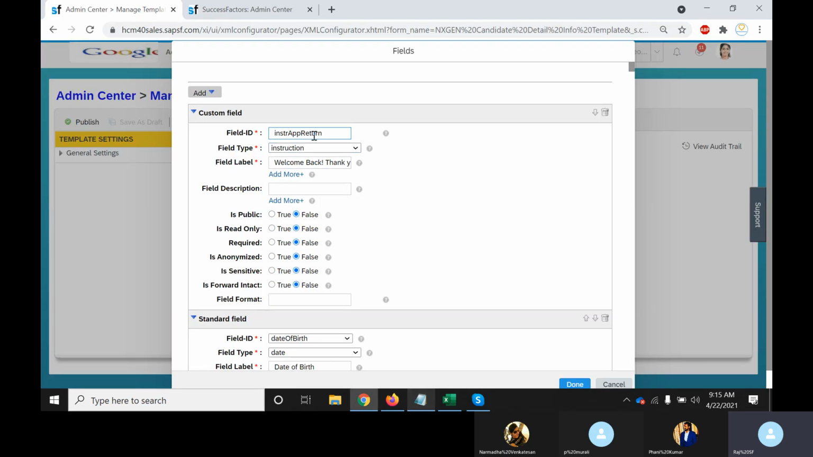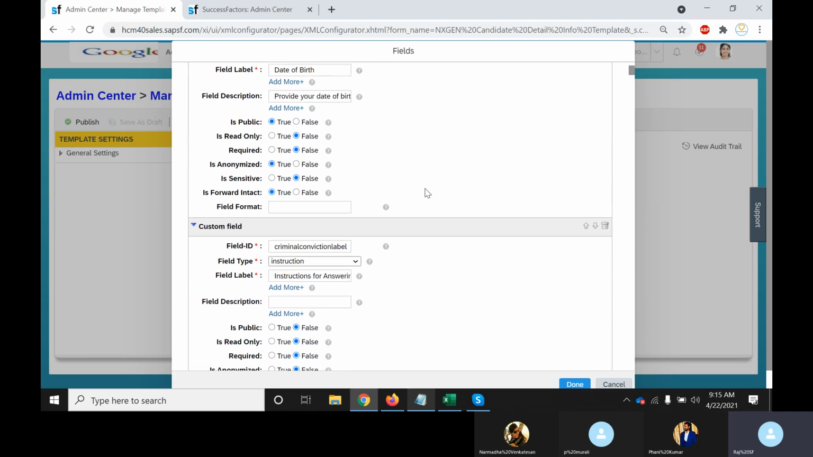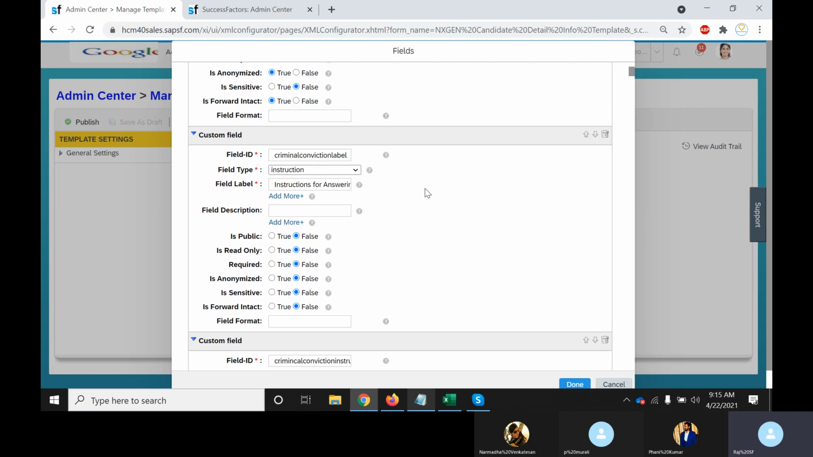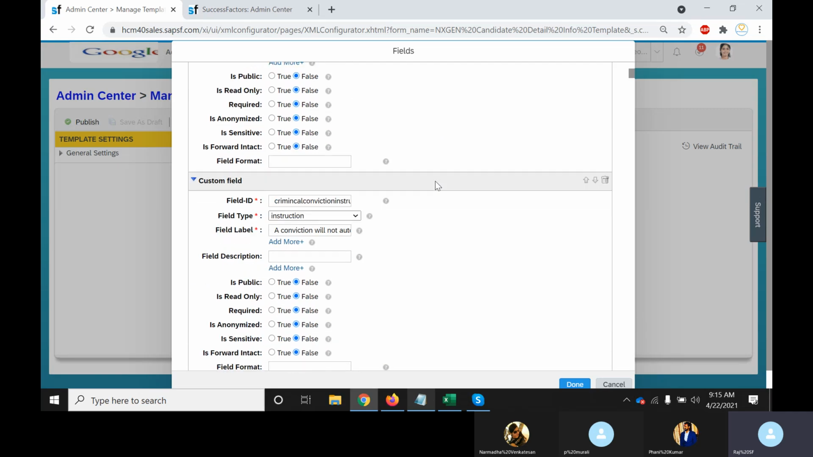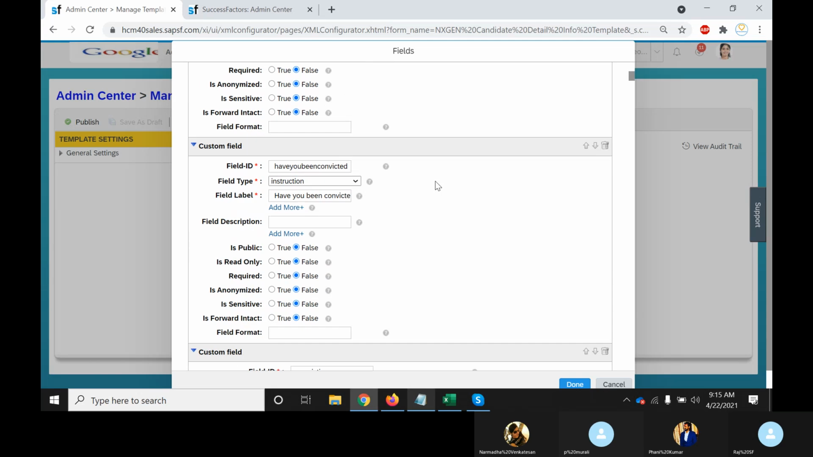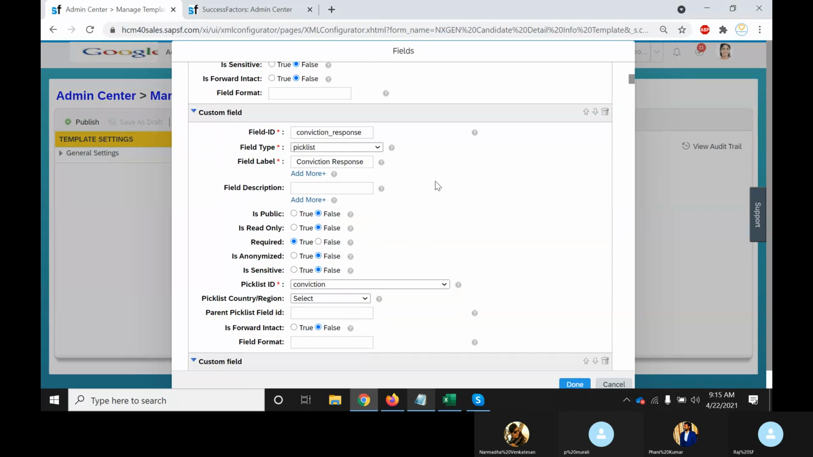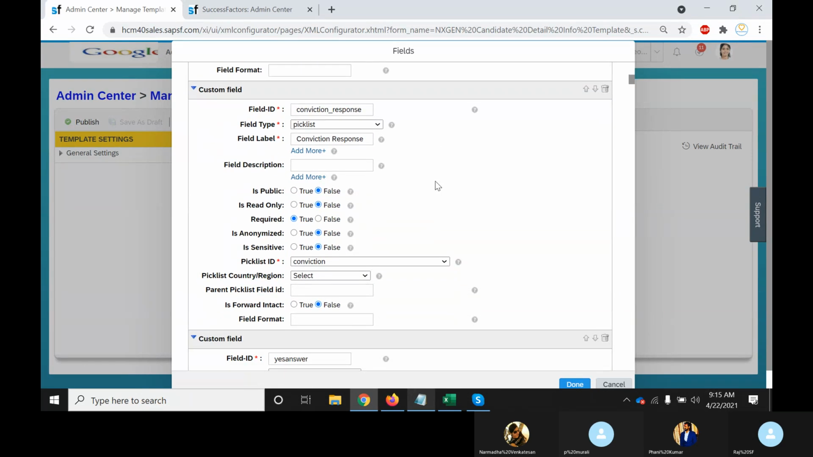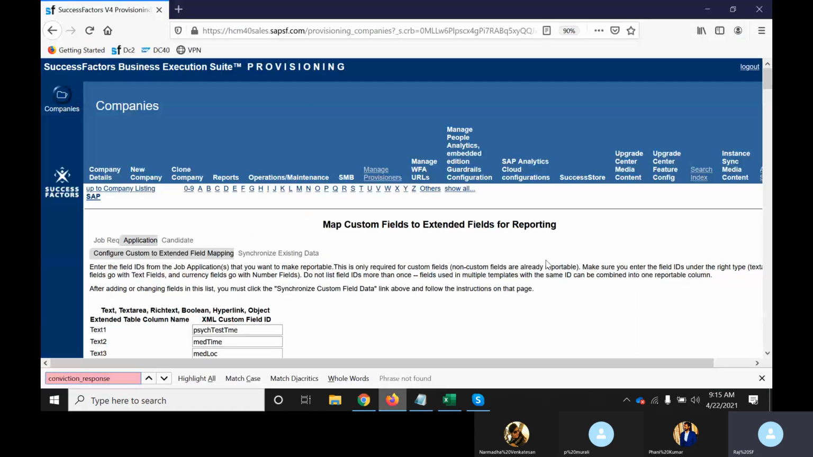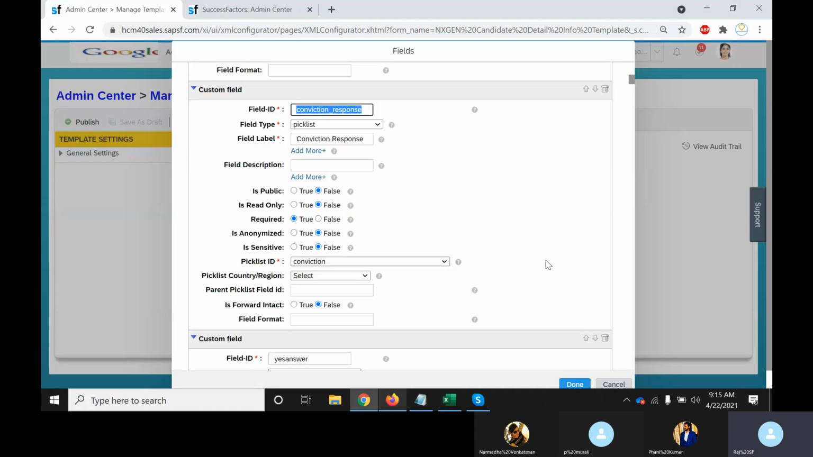So here, instruction app return is instruction, so it's not possible to add. So then go for the next available custom field. So this is also instruction, it's not possible. So here we have a conviction response, that is a pick list. So let me check whether this field is already added or not. Conviction response. Okay, so this conviction response is not yet added, and the field type is pick list.